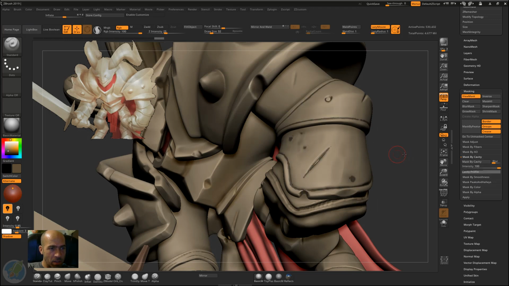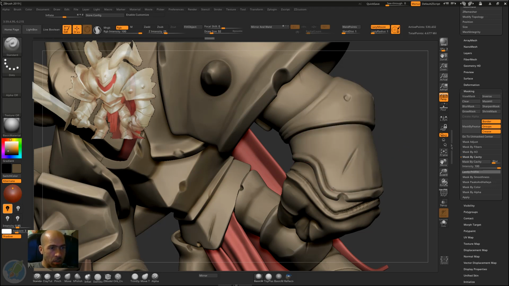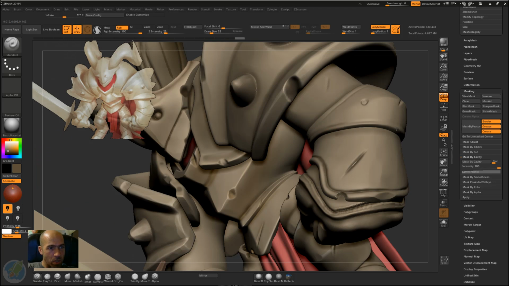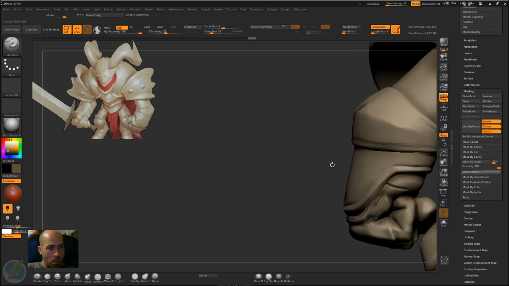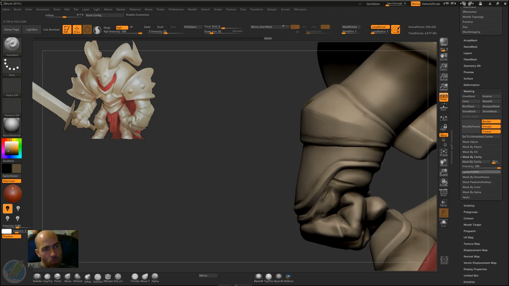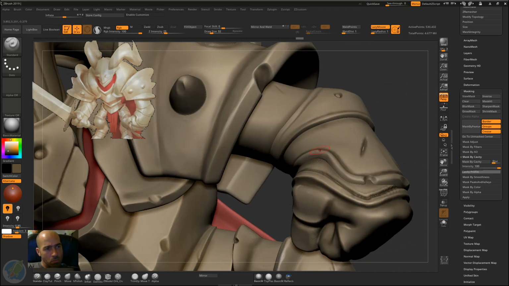Let's mask by cavity. Inverse, blur, inverse again. Yeah, when we blur it, we should go out and make it work like this. I'm just drawing with the darker brush. Okay. I think it's going pretty well.